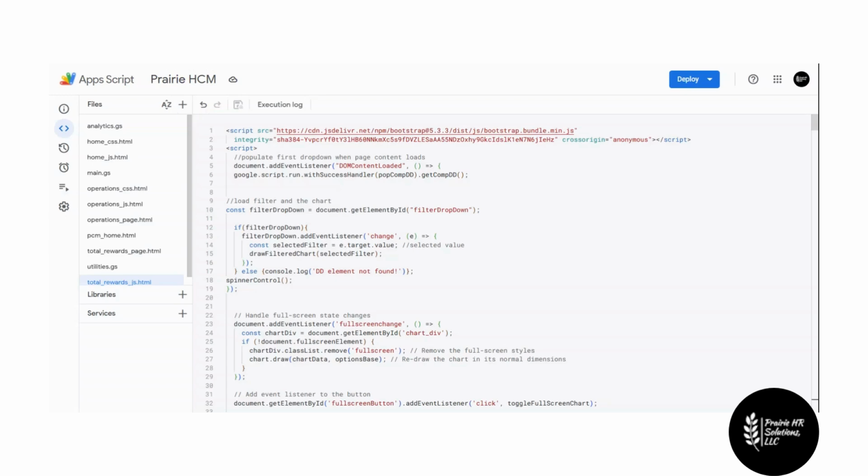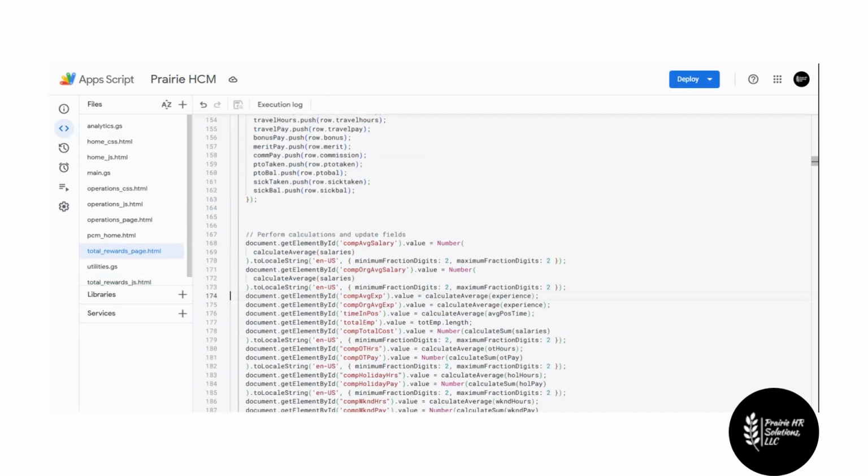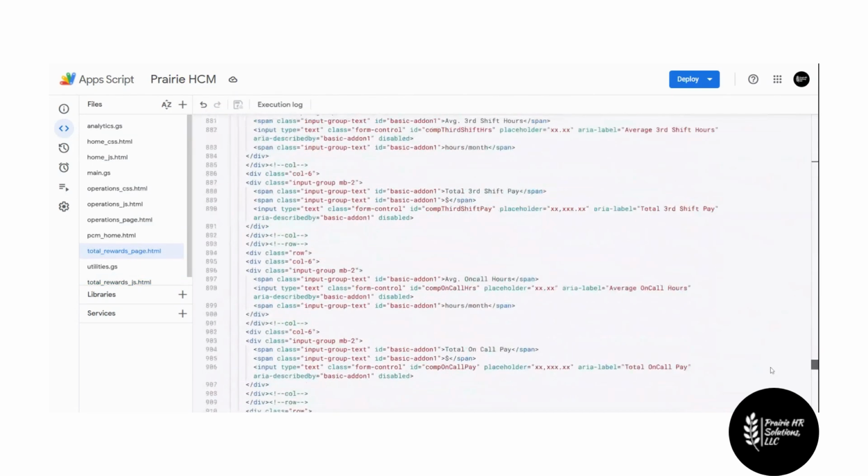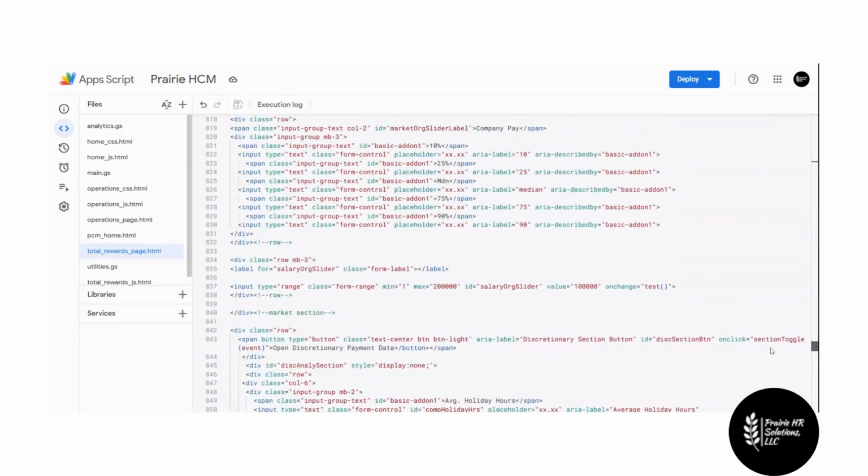Let's go back over here to our code, and I'll show you exactly what we did. So we set this to 1 because we obviously pay our employees something. And then we did a max of 200,000. Now that max is kind of arbitrary. I just put 200,000, but this max needs to be either at or higher than your highest paid employee.